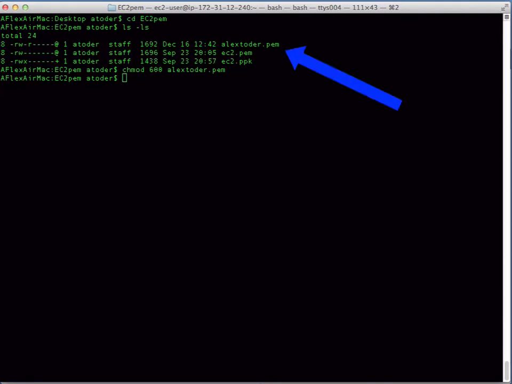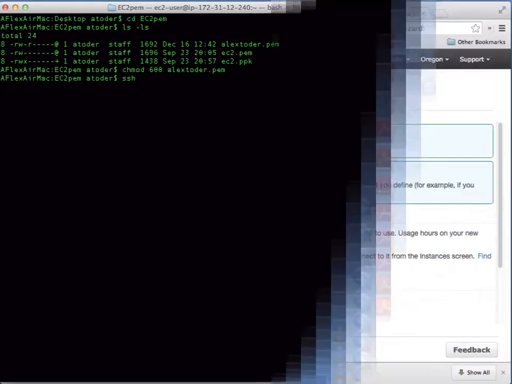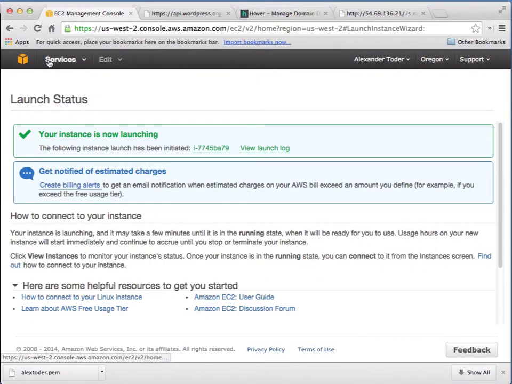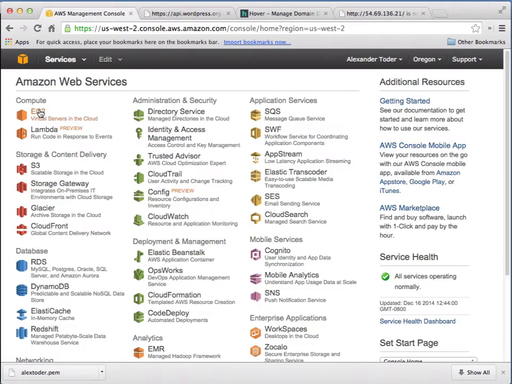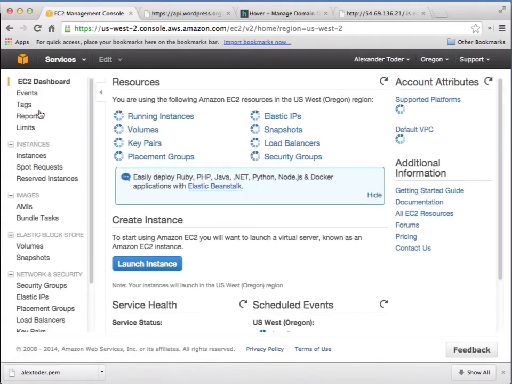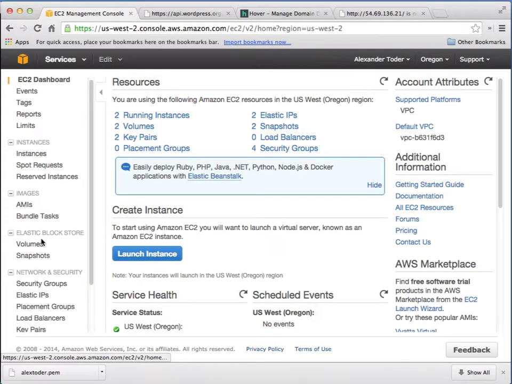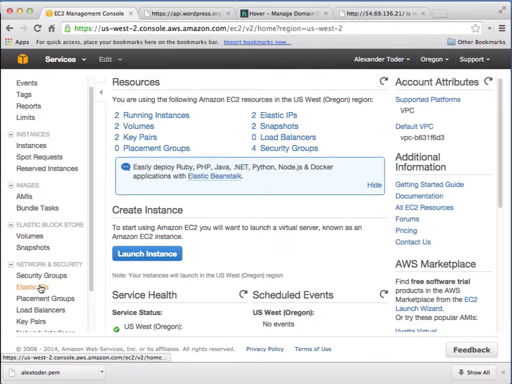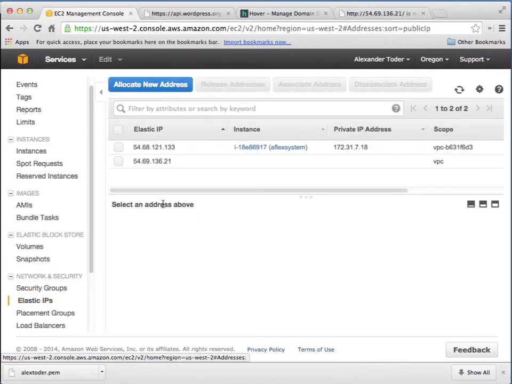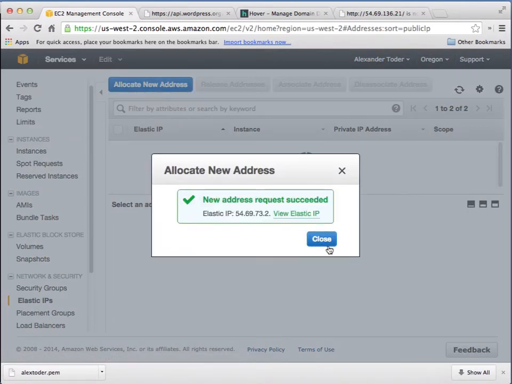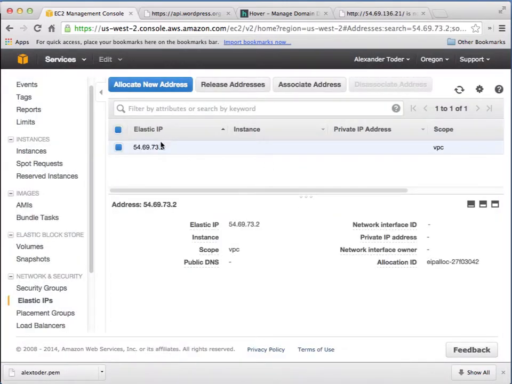Okay. Now we also need our instance's IP, so we can SSH into it. The way to find your instance's IP is just to go back to the control panel and go to EC2. Then you need to go to Elastic IPs. We need to allocate a new IP address for our instance, because right now it doesn't have one. So boom, right here we got the Elastic IP that we just created, and now we need to associate the address.